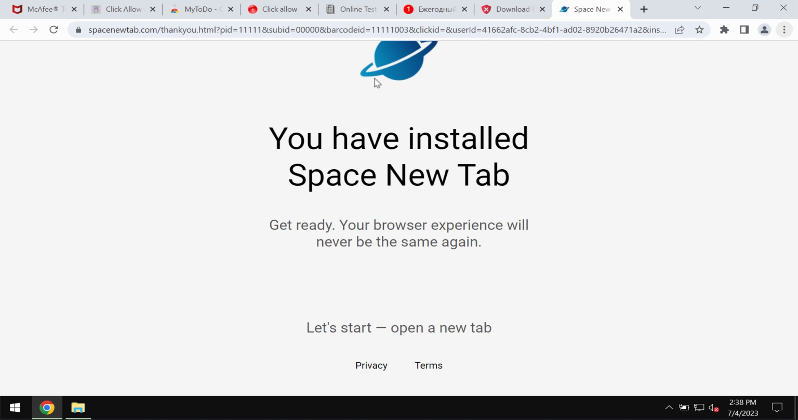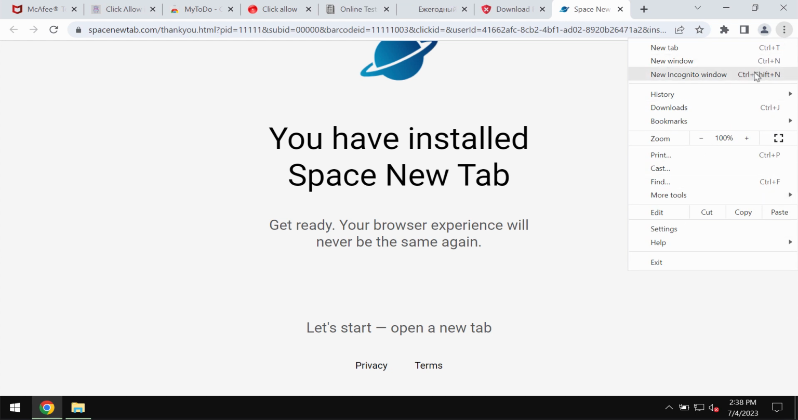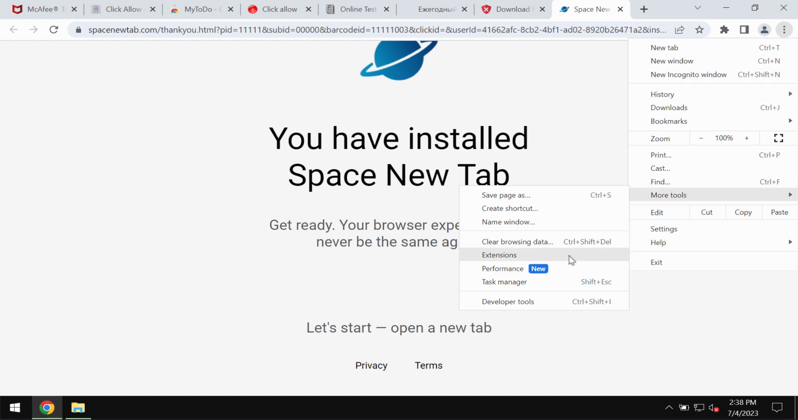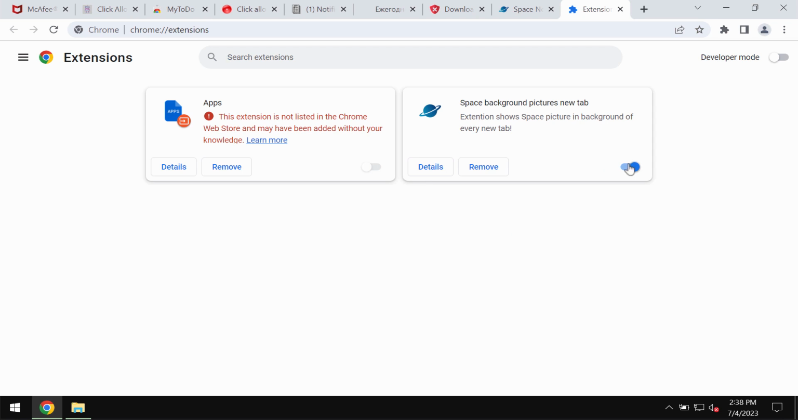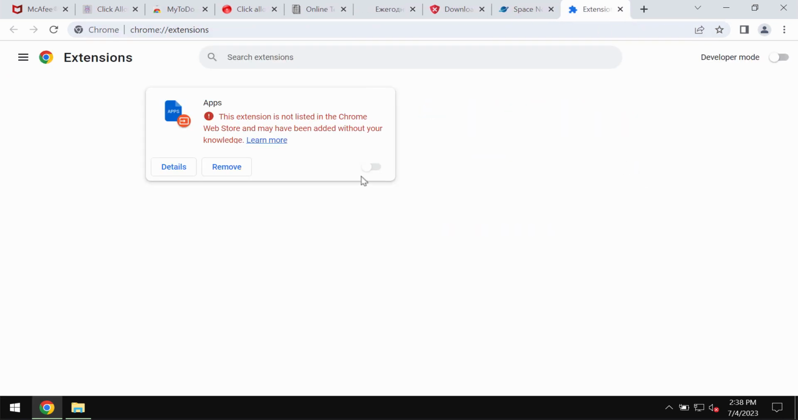This extension operates as a browser hijacker. It hijacks your default search engine settings, so you need to get rid of it by accessing the menu More Tools, then Extensions. So you now need to remove all these third-party extensions if you find them.